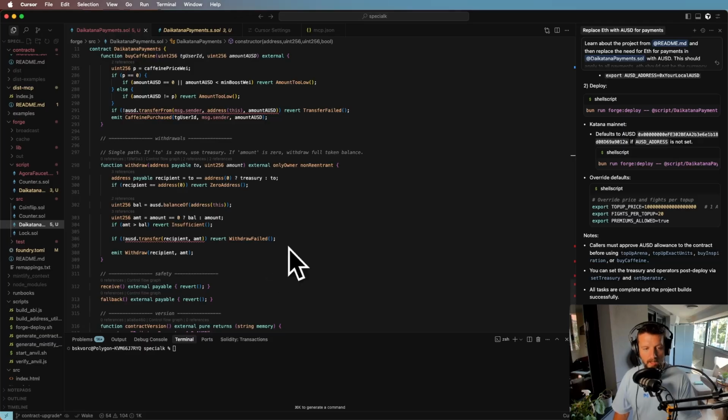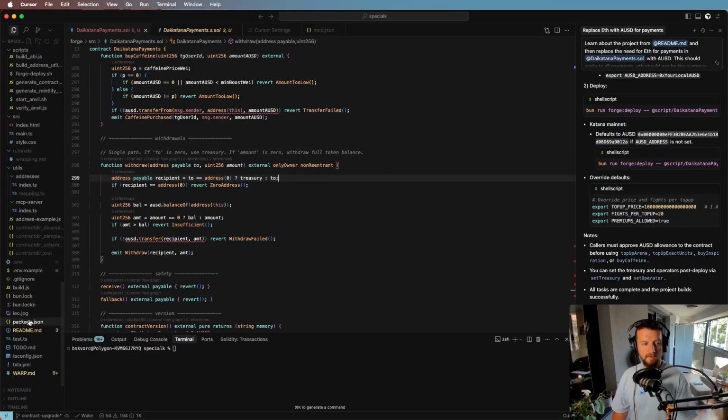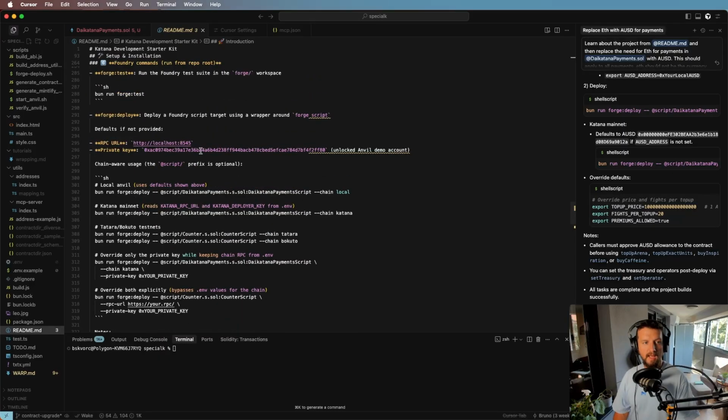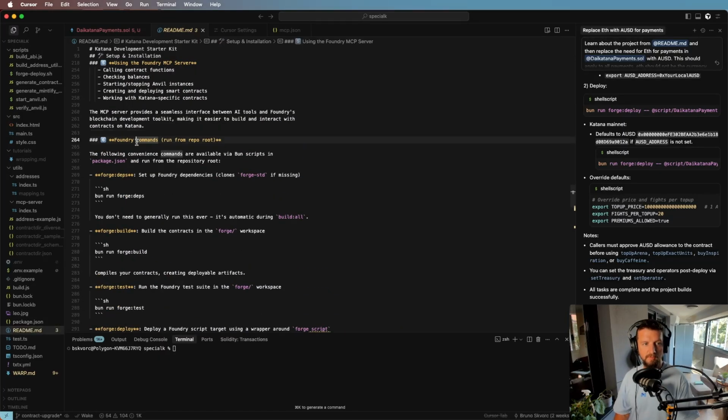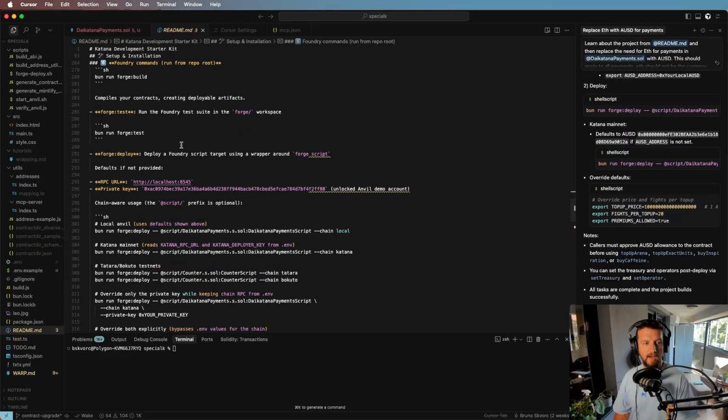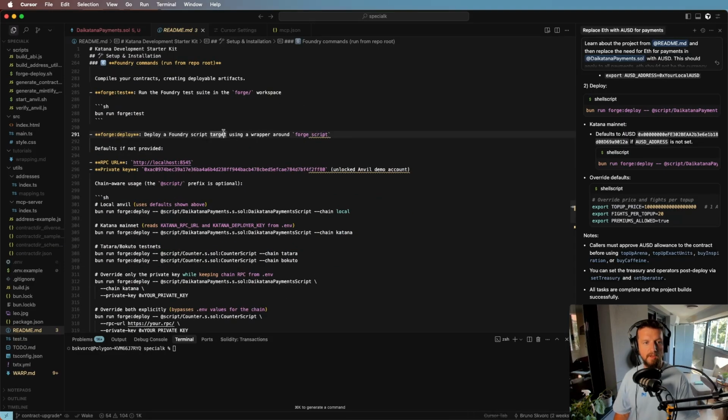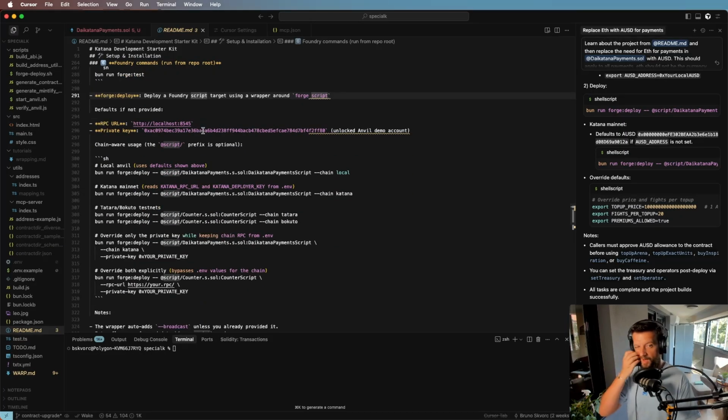So how do we deploy this script? Well, this is documented in the README. So if you go to the README and down into the Forge section, Foundry commands, you will find that you have here the deploy script. The regular forge deploy also works, but I've abstracted it here behind a bun command, which I will show you now, but you can use any method that you feel comfortable with.